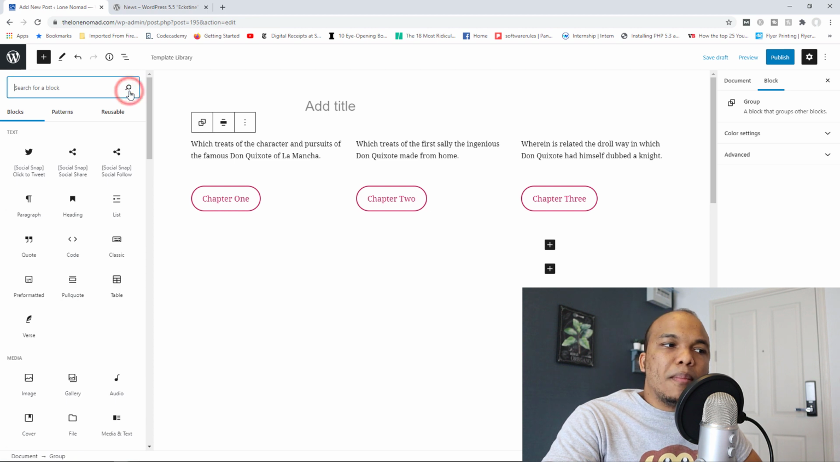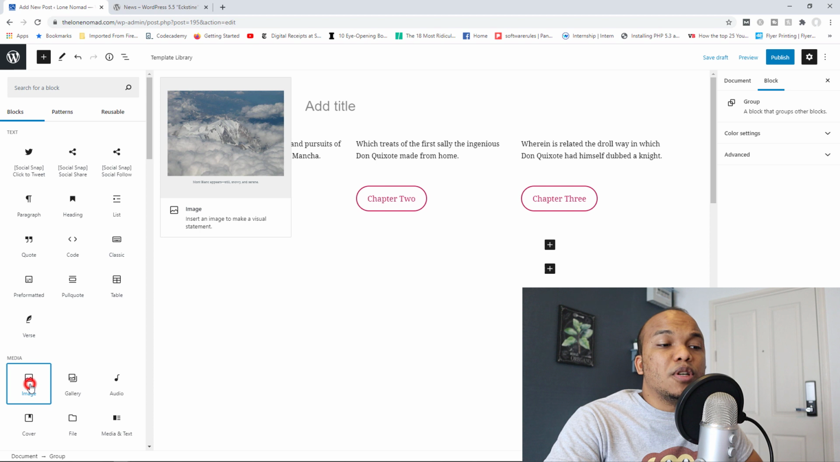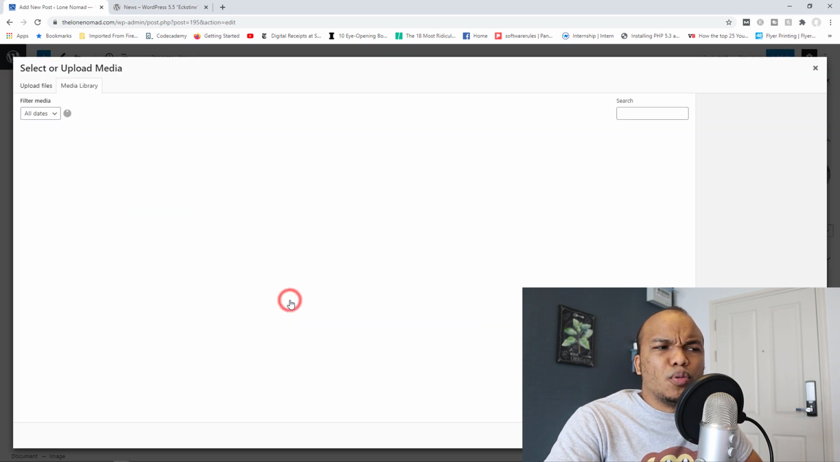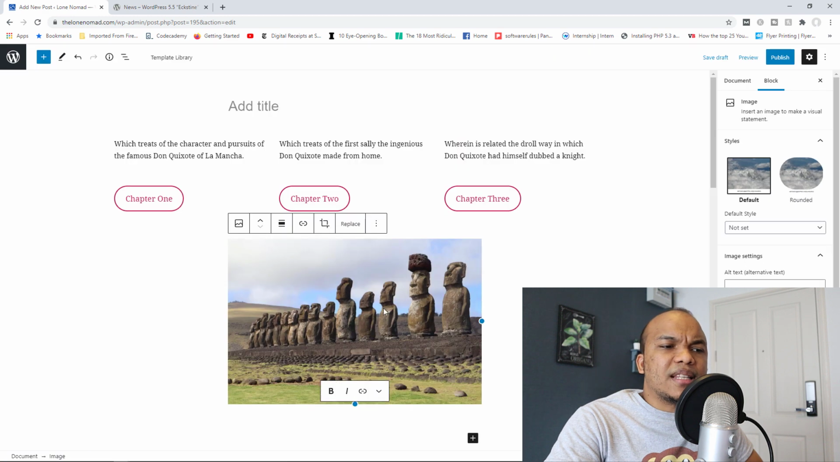Now, one other major change they've made to the Gutenberg page builder is with the image block. So say, for example, I want to add an image. Let's do this. I'm going to click on image right here. Let me upload one from my media library, and let me choose this one. Click on select. Now, you have the option to basically edit your images directly from your Gutenberg page builder.